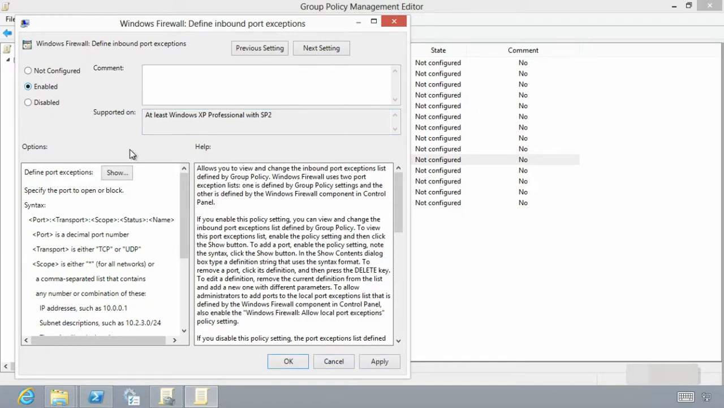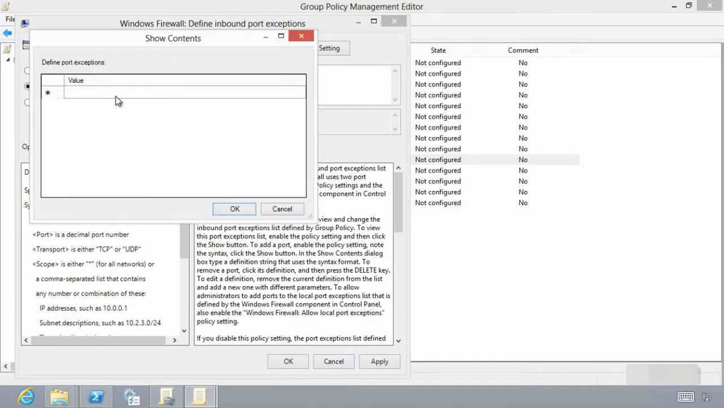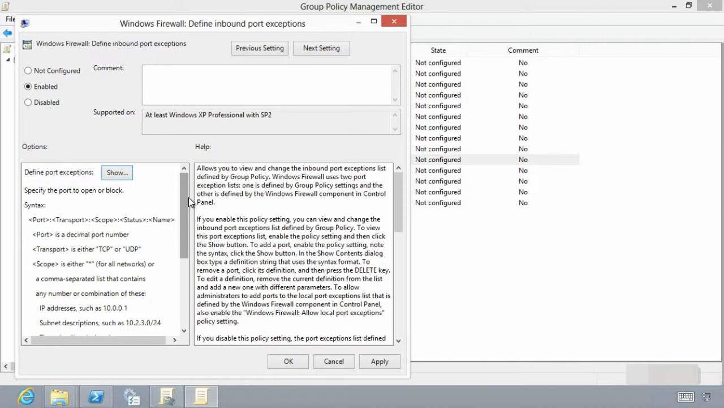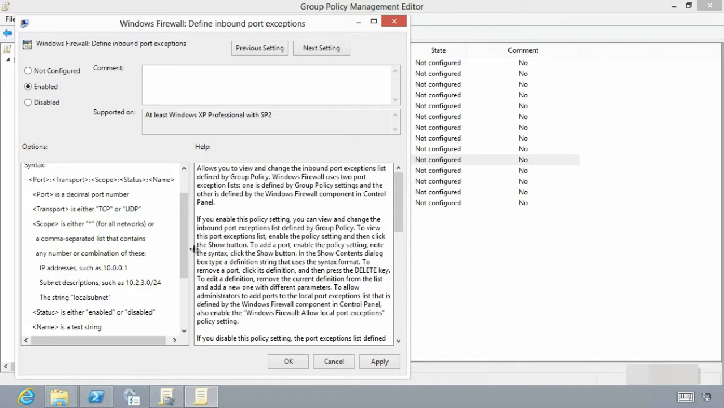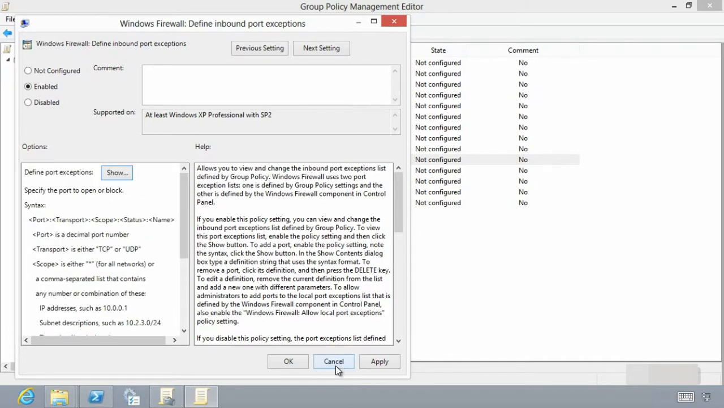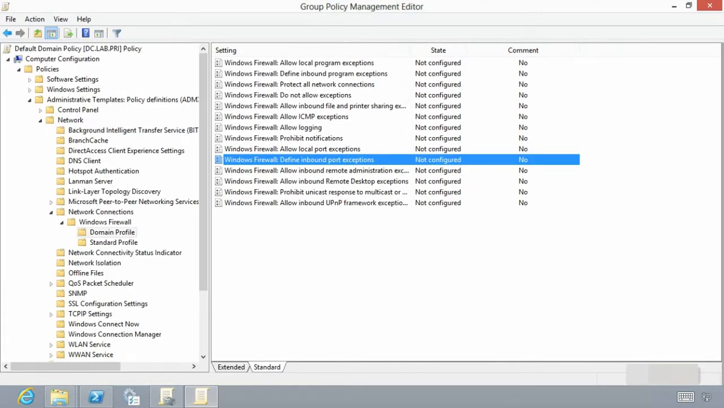We can enable this. We can define the port exception, which if we're just doing HTTP would be 5985 by default. So we'll set that to be okay. And so that now allows that to happen. You can do just a port, you can provide transport, you can put scope if you want it for all networks, you can limit it to specific IP addresses, you can get very, very specific with this. So that gets your firewall configuration. And that should be most of what you need.